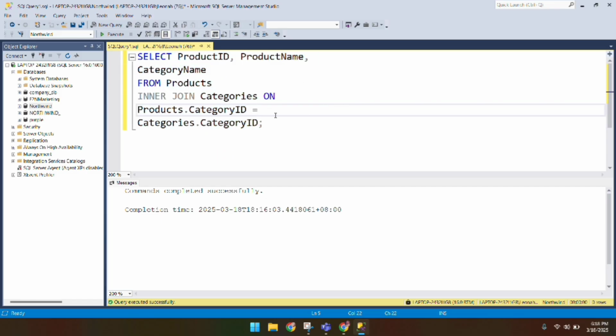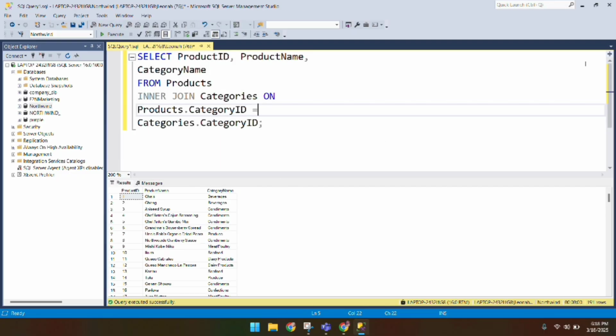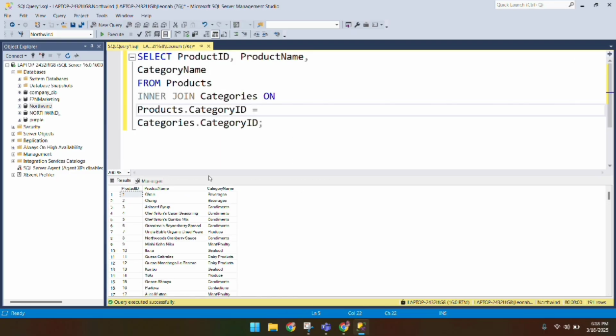Then execute the query by clicking the execute button or simply pressing F5. As you can see, the results don't have any null values because this statement only returns matching records of the products table and the categories table.